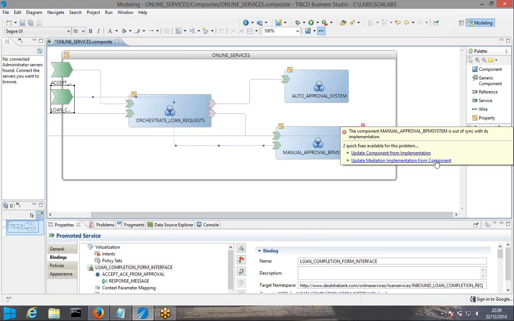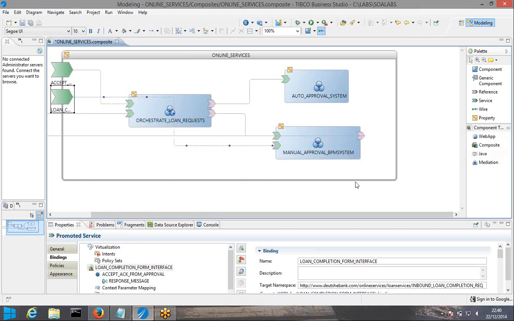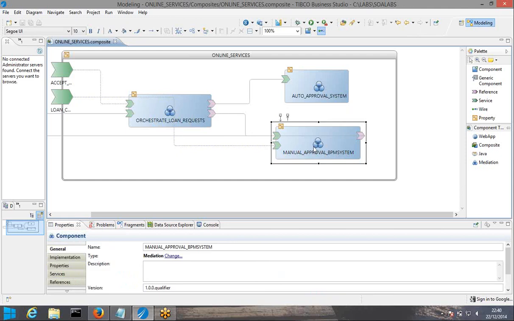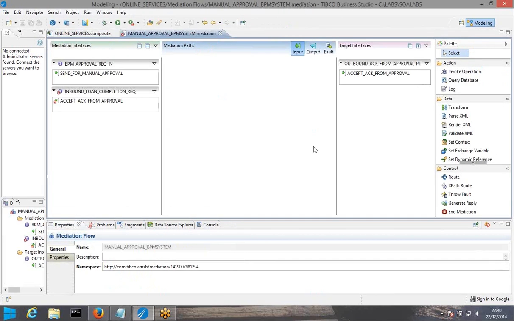Okay, update mediation implementation from component. Select. Okay, now we have to update this mediation component. So select the manual approval BPM system.